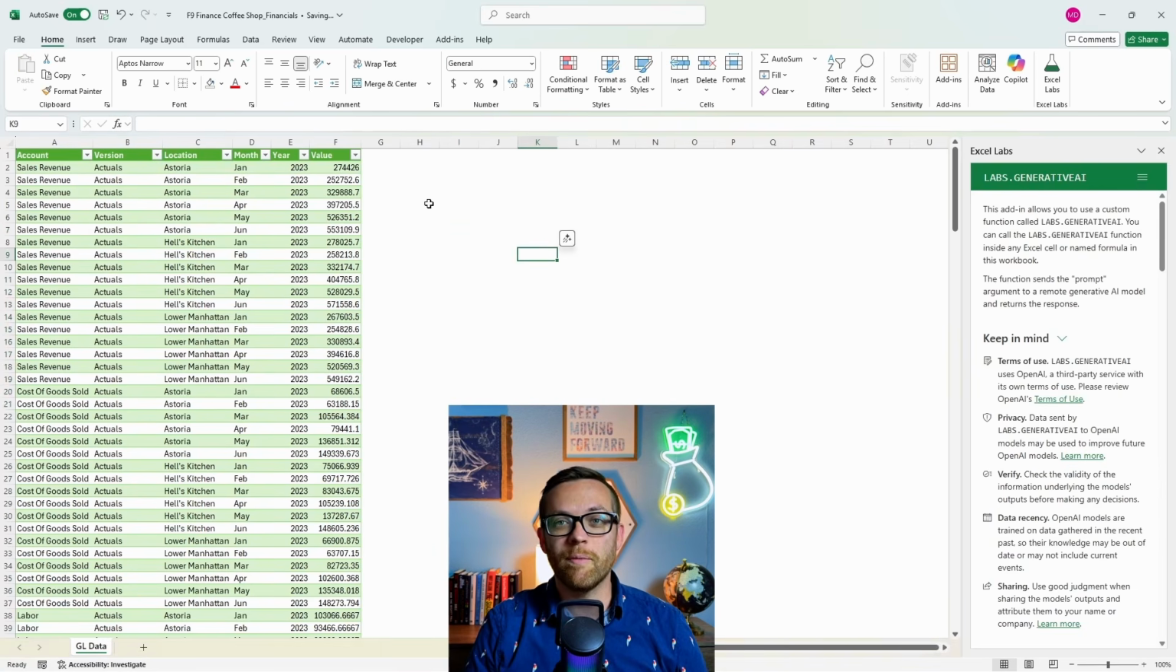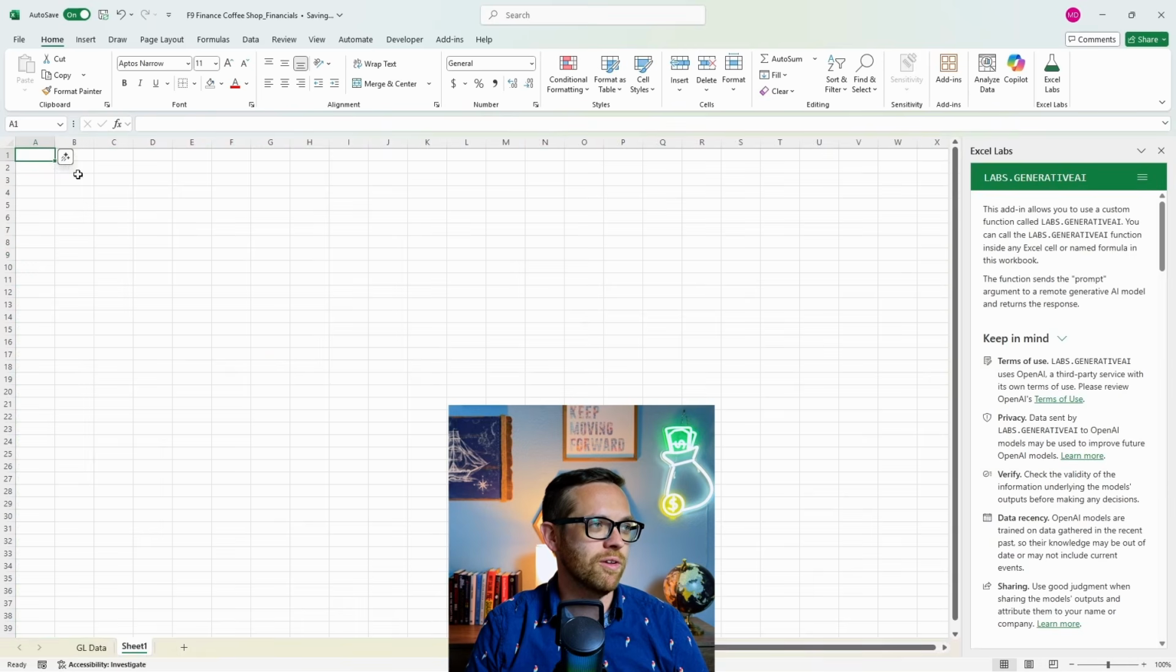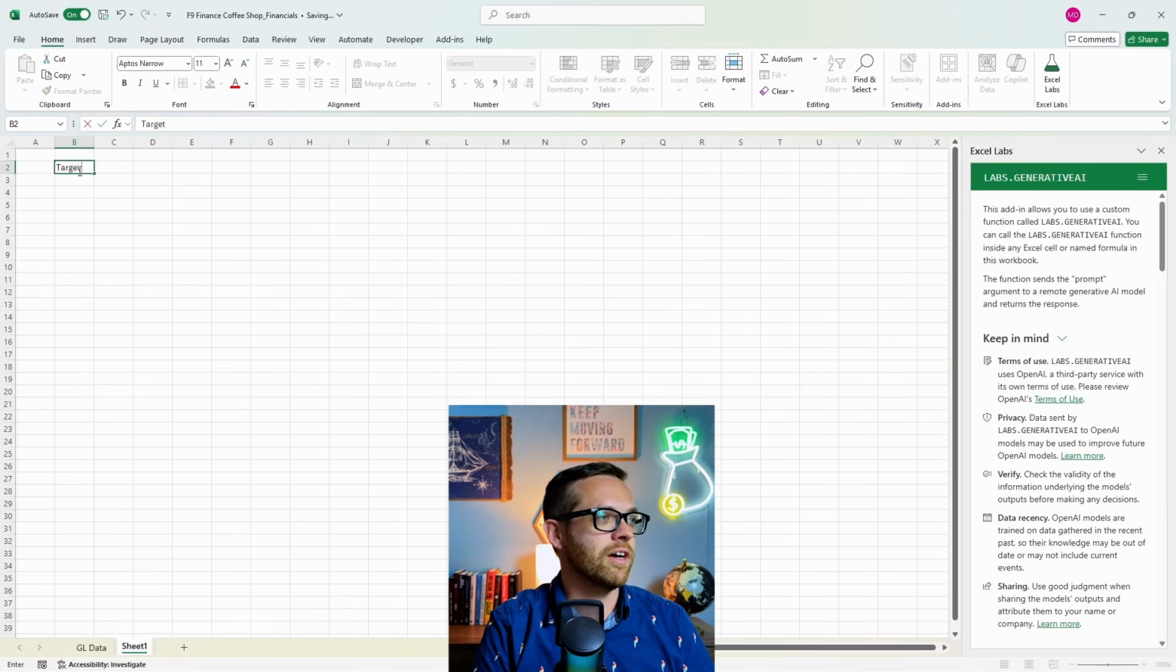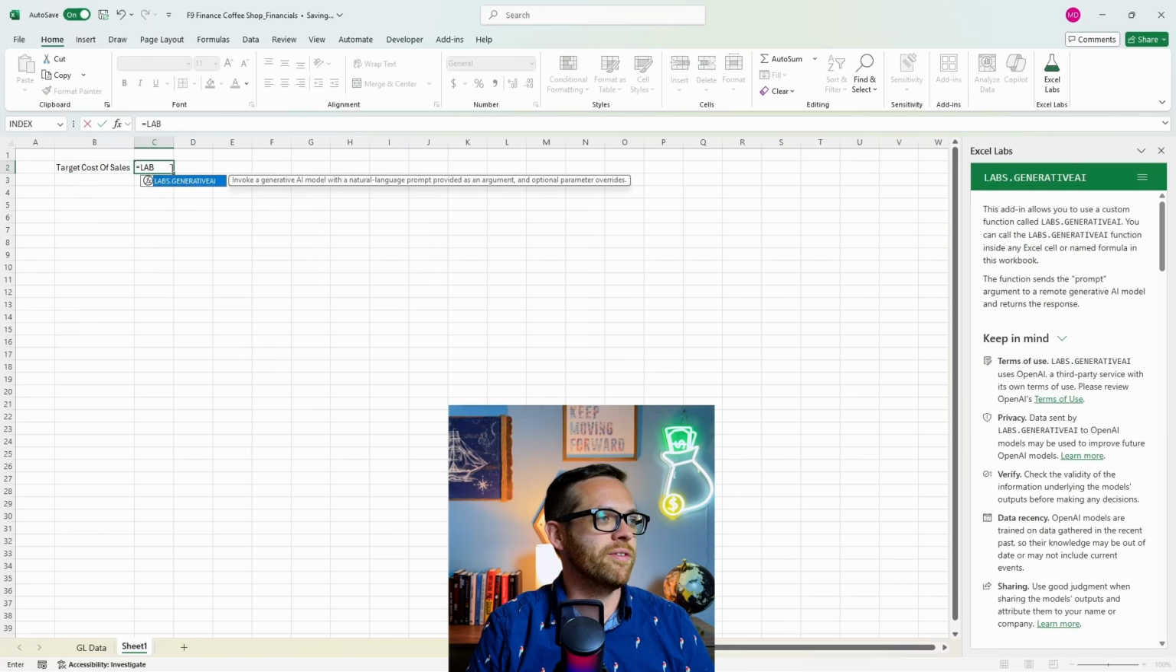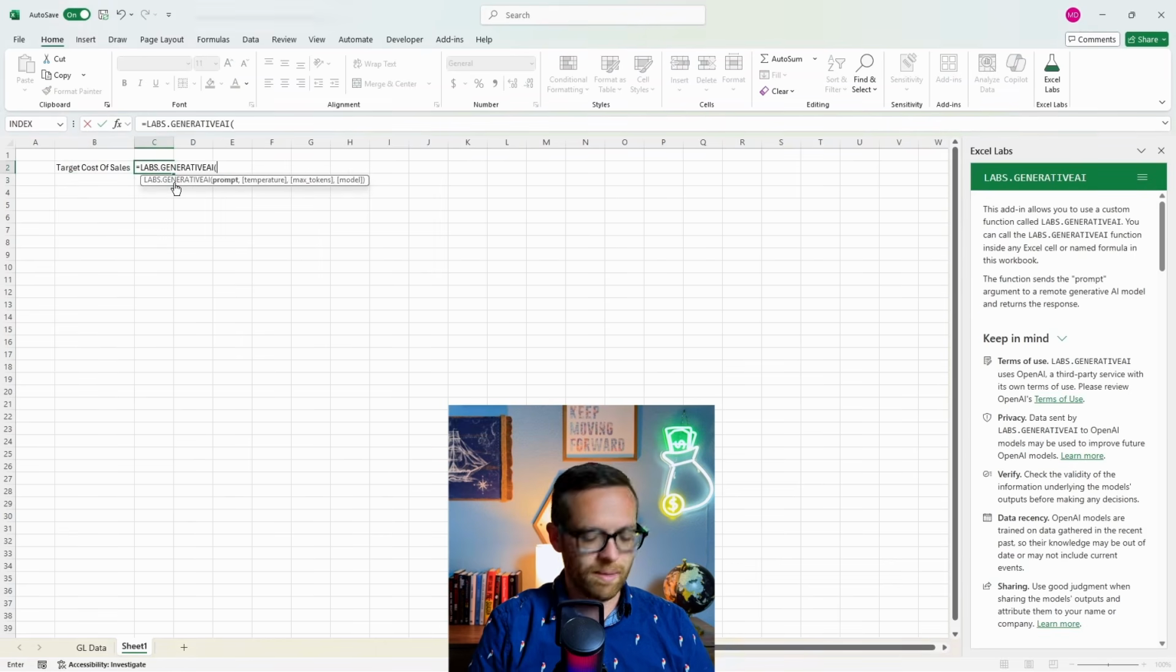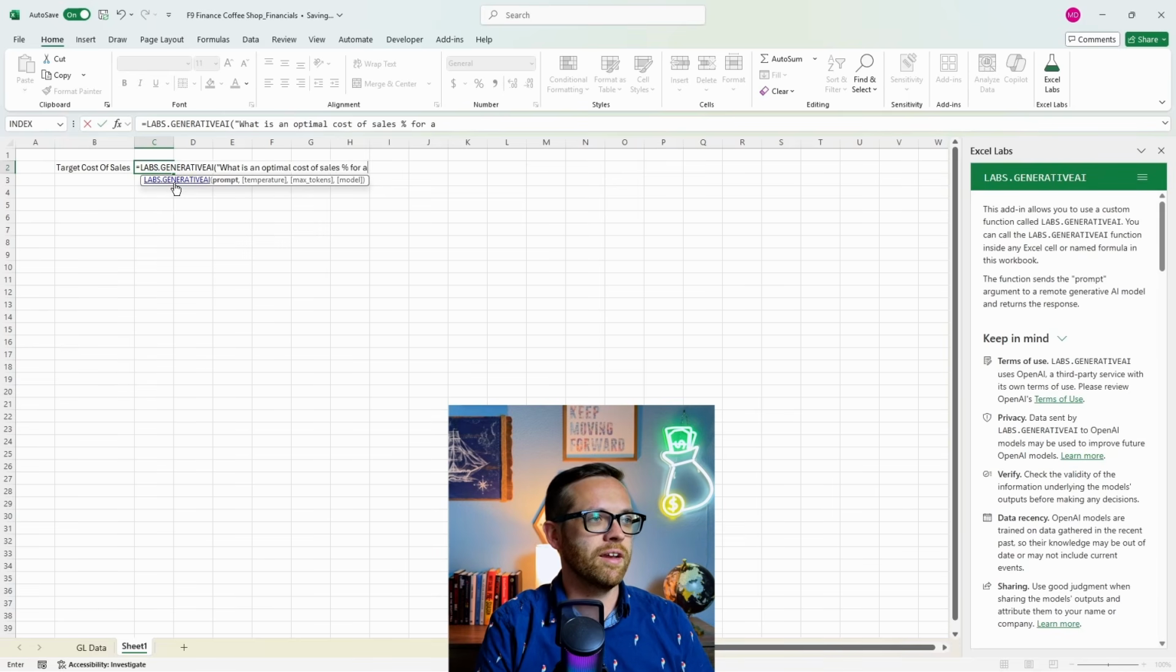So since we've got a financial statement model here, let's go ahead and go over and see if we can have this help us pull some inputs. So let's say for our first input, we want this to be target cost of sales. Okay, we can go here and do this. We can say equals labs.generative AI. My prompt is going to be, what is an optimal cost of sales % for a coffee shop? Okay, so that's our prompt.